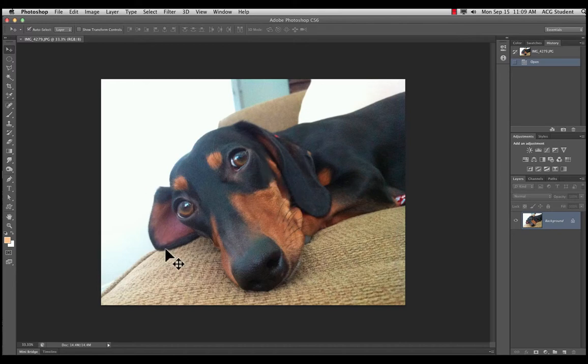And the first thing we're going to do is duplicate our background layer. That way, if we make any mistakes or we need to go back, we have our original locked italicized background layer that I'm going to turn off, and we're good to go.